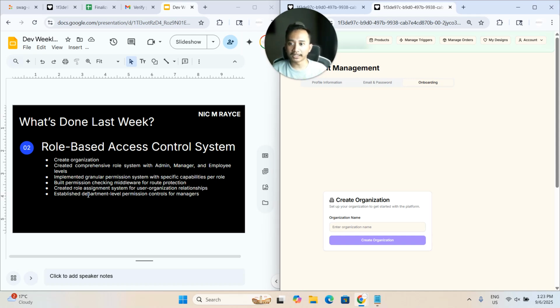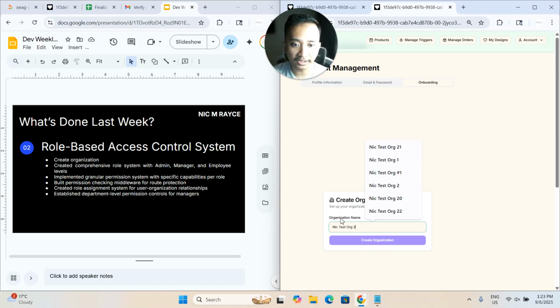So this is what I meant by creating a role assignment system for these organizational relationships, and making sure that there is also a department level. I forgot to add that. So in the organization there is a leader, which is the owner, which is the admin, followed by departments where there are managers for each department, and an employee under each department as well, which is super important. So I'm going to go ahead and do this and create an organization. Okay, create organization.